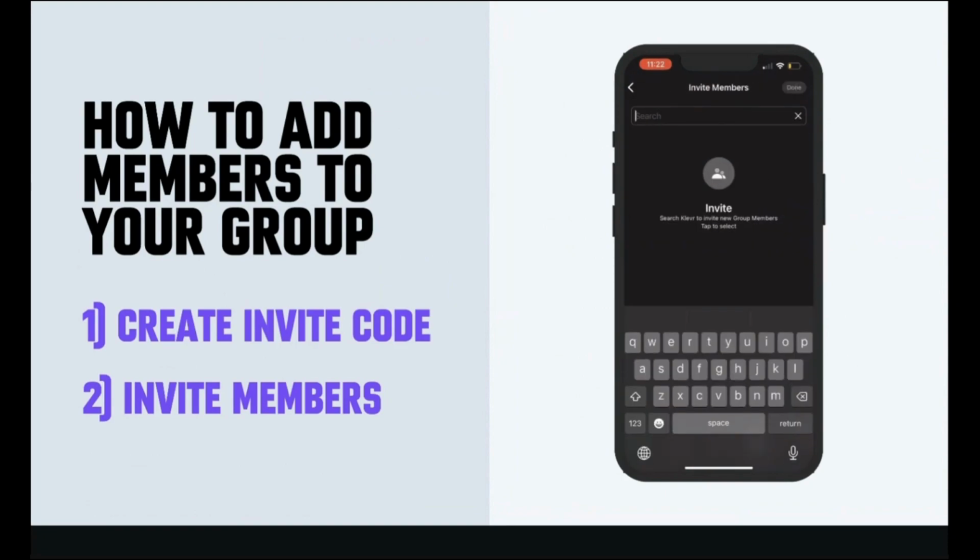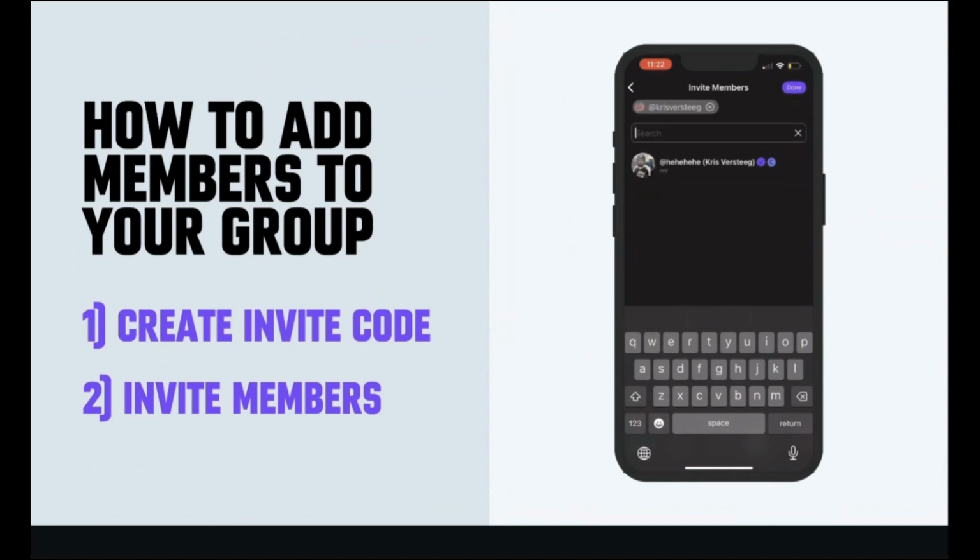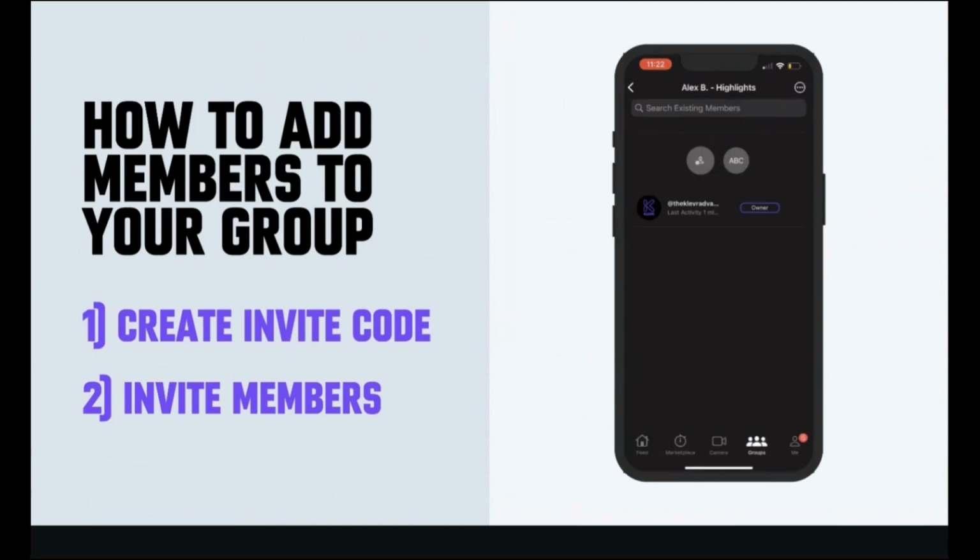So you can either add members to a group by creating an invite code, which I will be completely honest is definitely a lot easier. And you can choose the invite code to either be view only or that people would come in as collaborators. So they would come in with quite a few permissions, or you can have them come in as just viewers where they can only see the chat, or they can view the videos.